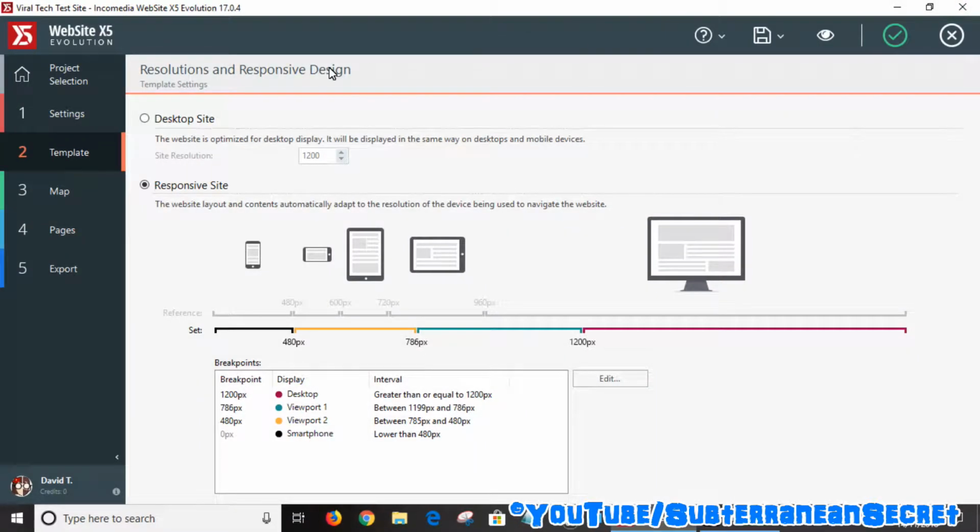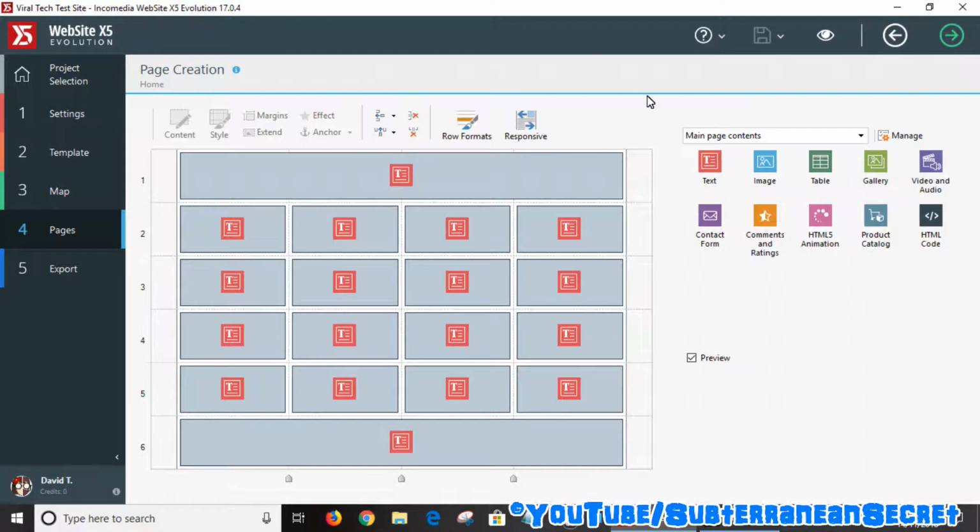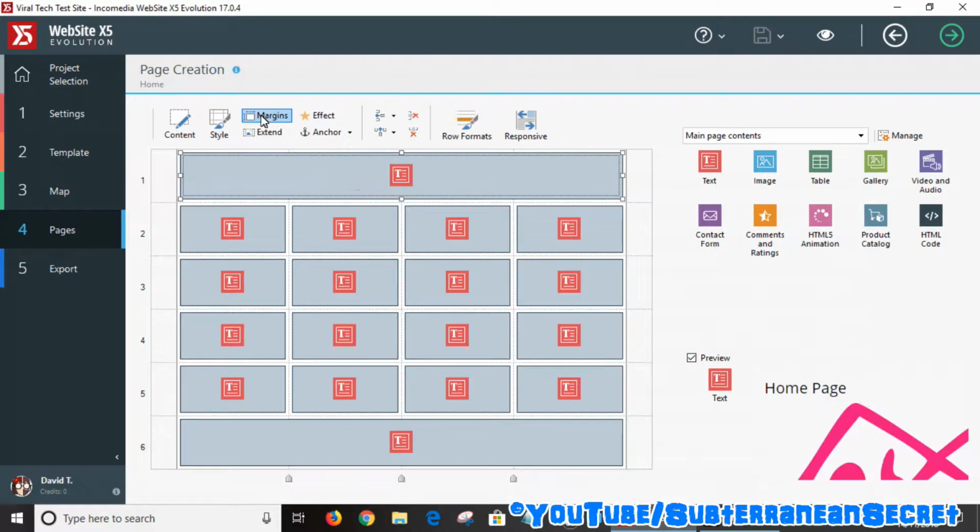To make a page which is full width, go to your map area, number 3, and click on any of your pages. If you haven't created a page, then do so. Once you create a page, you drag these objects, such as the text and image, from the right hand side to this area. Once you add these objects and click on one, you can see the new options here are margins and extend. If you click extend, it extends the text to the full width.